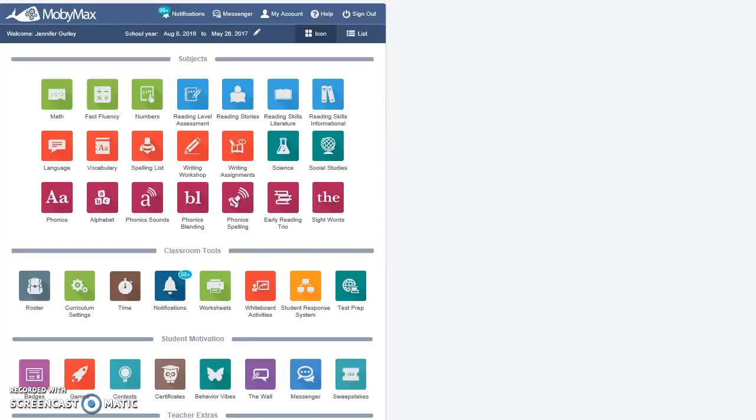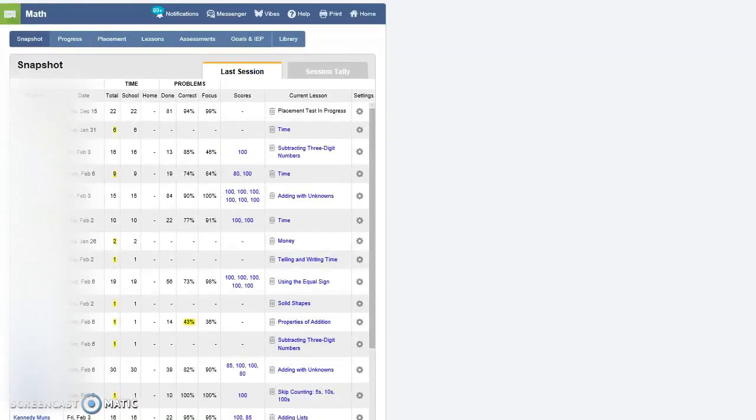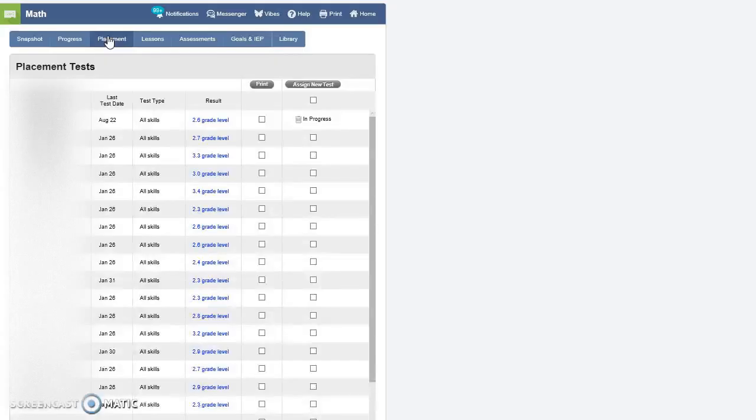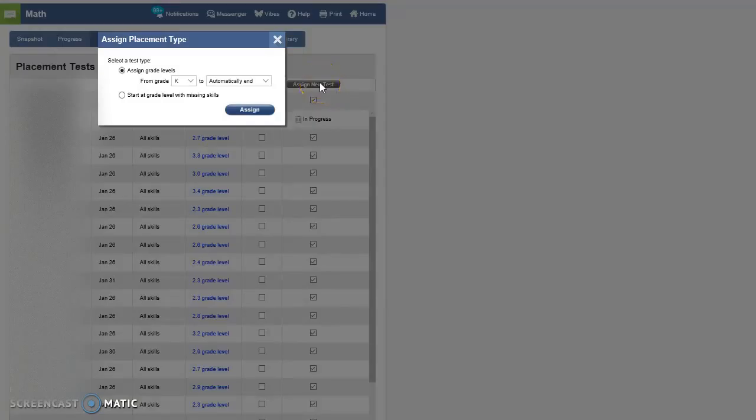Okay, what we're going to do today is go ahead and assign a placement test for our students. If you click into Math, here are my students, and I actually want to look at their placement. So I'm going to click on the tab up here called Placement. And I would like to assign a new test to all of my students. So I'm going to click this box for all of my students and click Assign New Test.